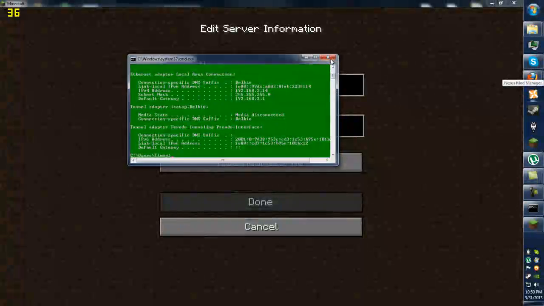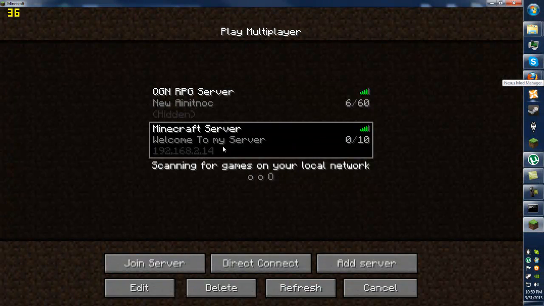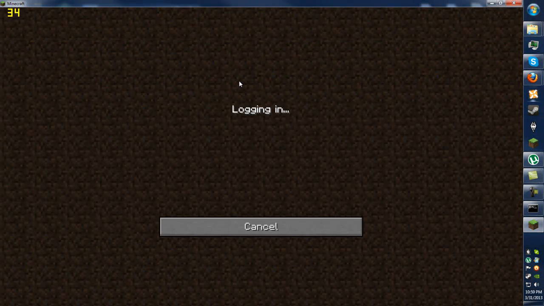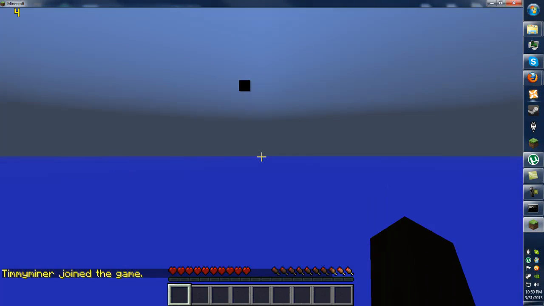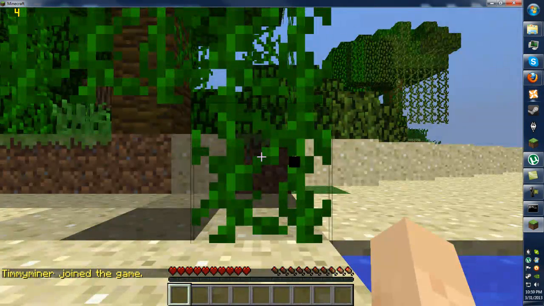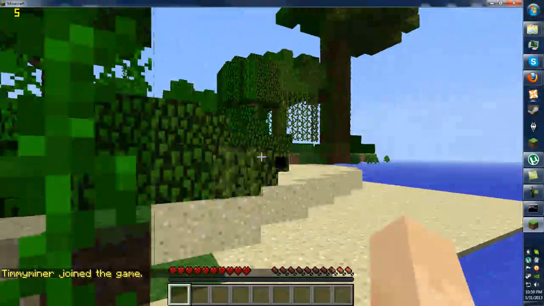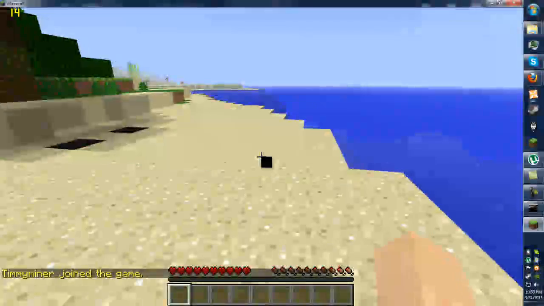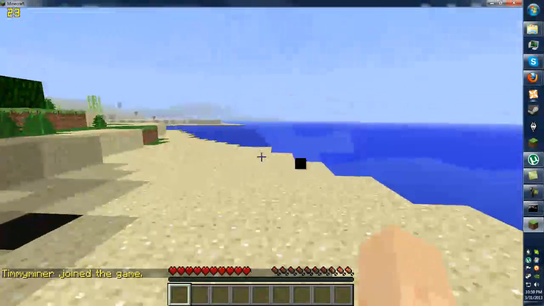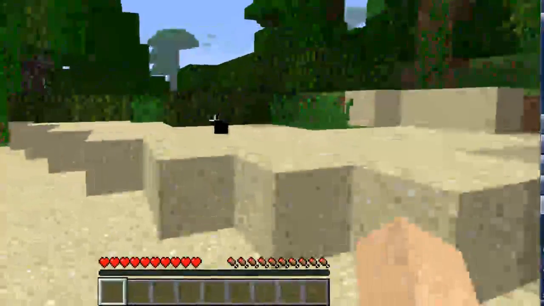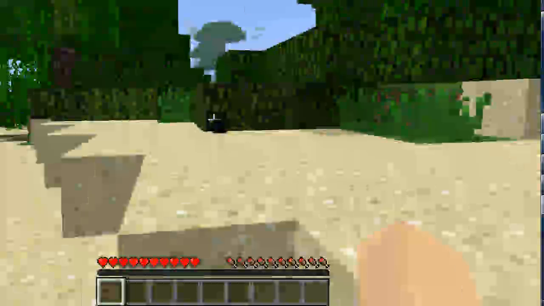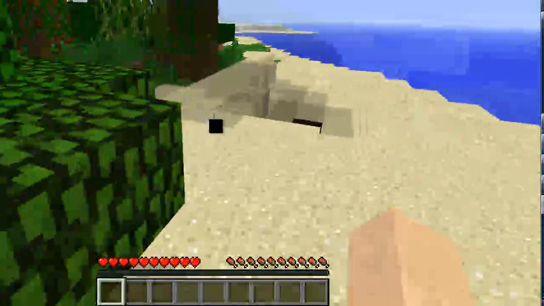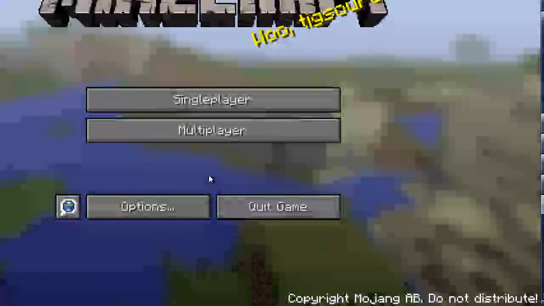So that is your server IP. You want to type that in. Once you do that, you have to join your server. So at this point, it's just like any other vanilla server, until you start adding plugins to make it different. But that's how you do it.